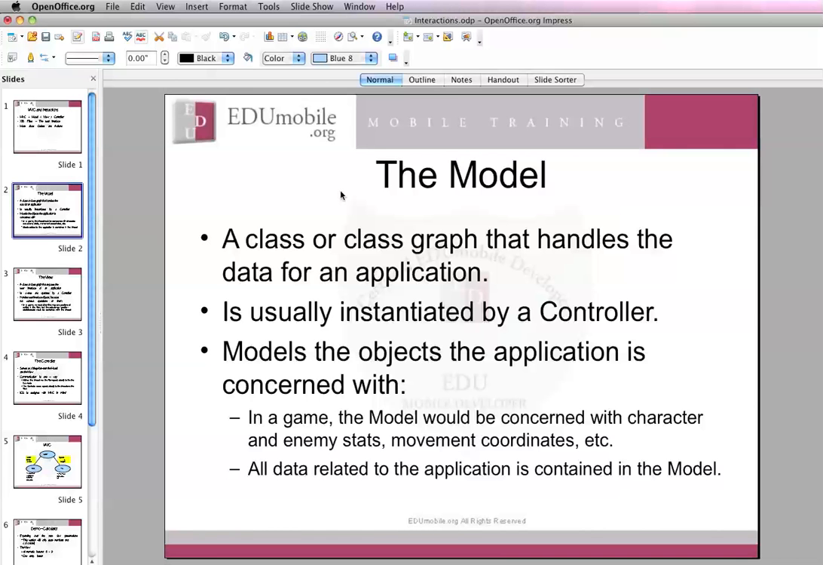So if we think about having a game, the model would be modeling the data of that game: the map itself in XYZ coordinates, enemy statistics, character statistics, movement coordinates, and so forth. Everything about the data of our application would be handled by the model.